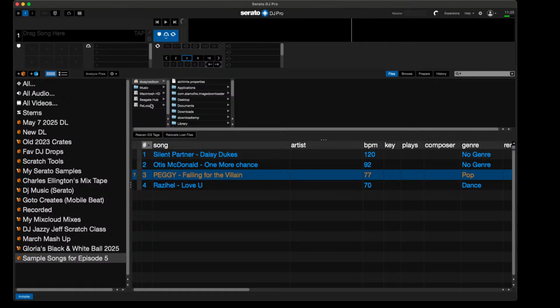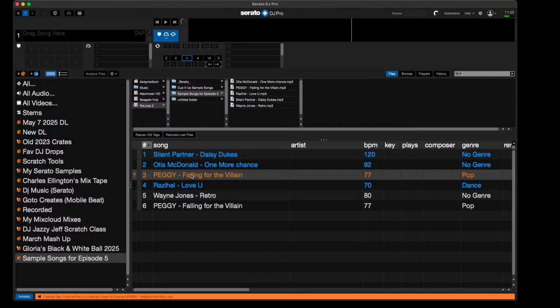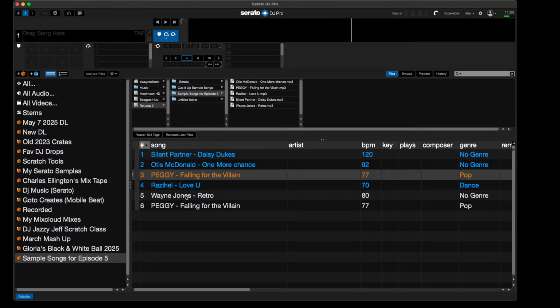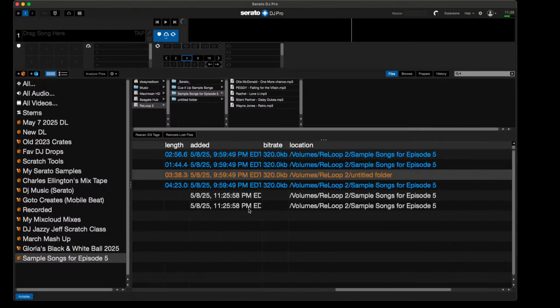So we know that is in reloop. Peggy's in reloop, sample songs, and there she is. So I'm going to drag that down. And there's the whole, and even put Wayne there. So every song that's in that folder, it'll update it. And as you can see, it's back to being in the same folder.